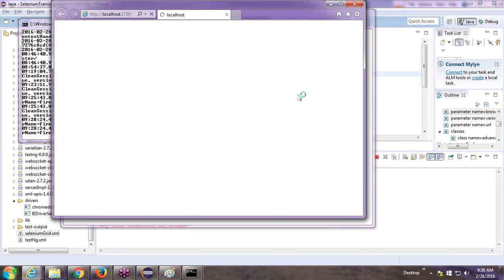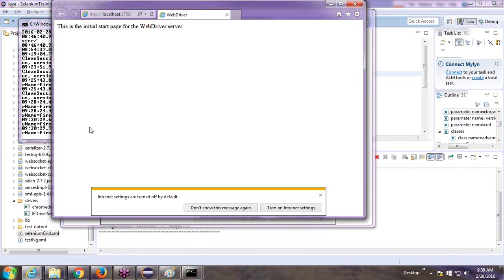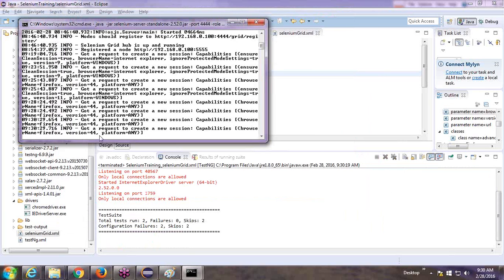Internet Explorer driver. Got request to create new session capability browser.